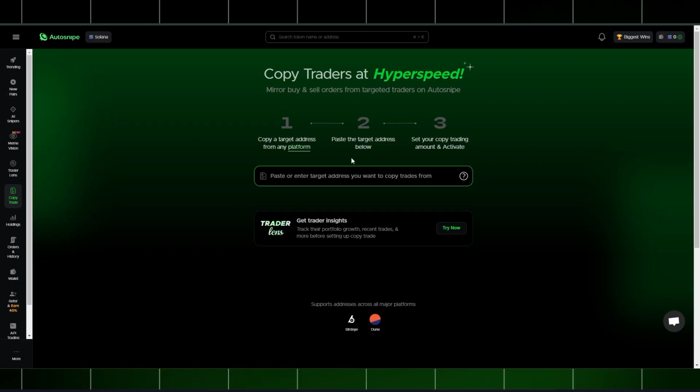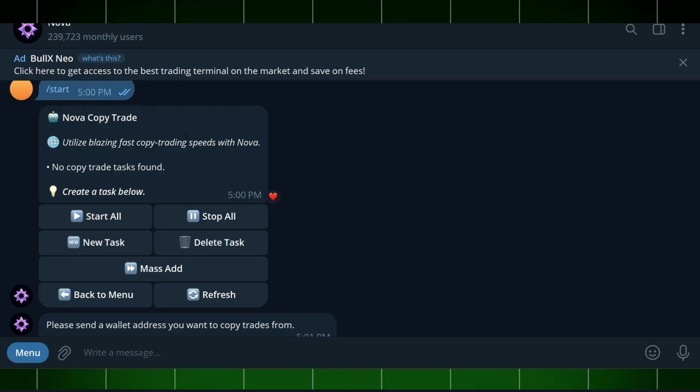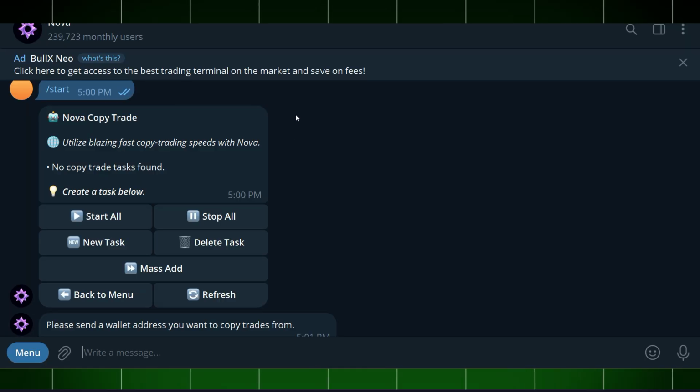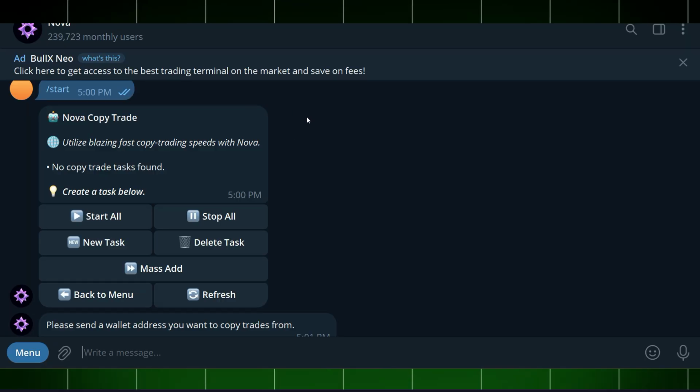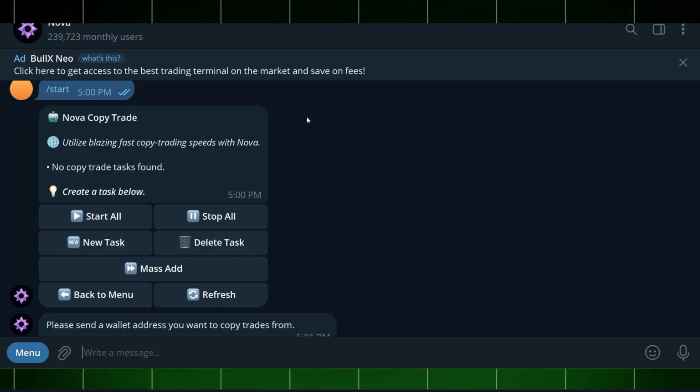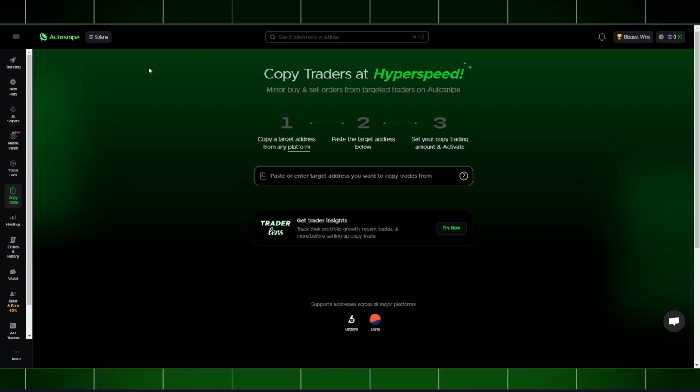But as I said, Nova is a Telegram-based bot, which obviously you can now incorporate through the Chrome extension into Bullets, right? But here on Autosnipe, you do everything on one platform.